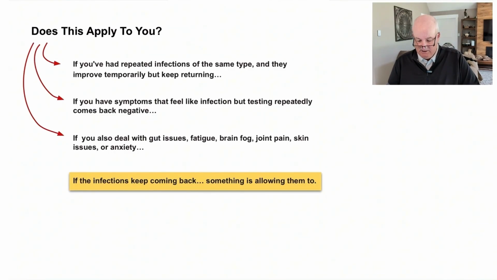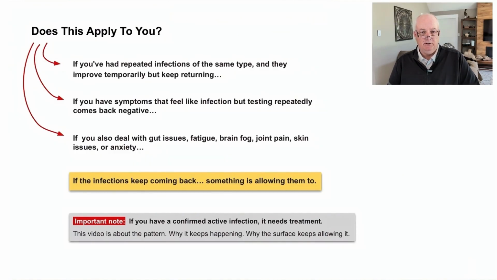One last disclaimer here is that if you have an active infection, you have to treat that infection. That's a critical part of this.